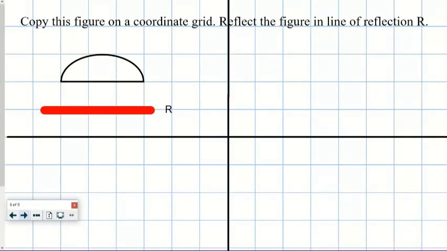So copy this on a coordinate grid and reflect it in the line of reflection R. Go ahead, pause your video, try it now. Okay, you should have had a line here because this is 1 away and this is 1 away as well. So we draw the line here and this goes up to here. That's the point we're going to make our arc to. It should look roughly like that. That's a terrible drawing, but I'm no artist.